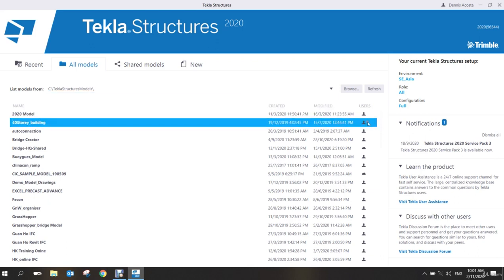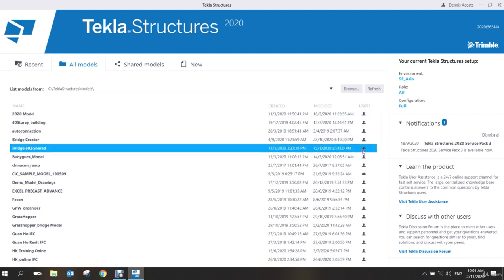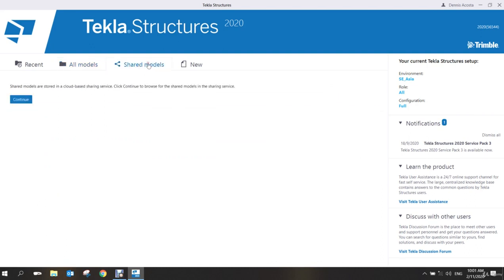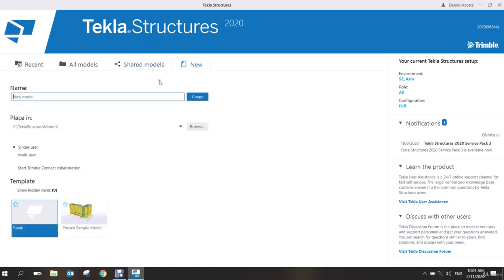Again, as you can see here, there's a single user, and then you can see there's a cloud symbol. Cloud symbol meaning the model is in the cloud. Okay, so I'm going to explain that one also. That one is under the shared model. And then if you go to this new, this is how you start the model.